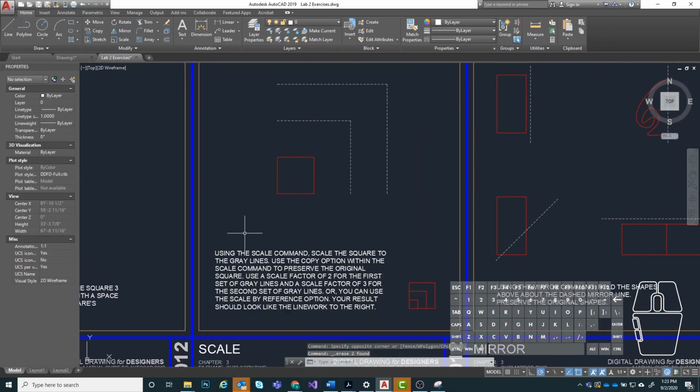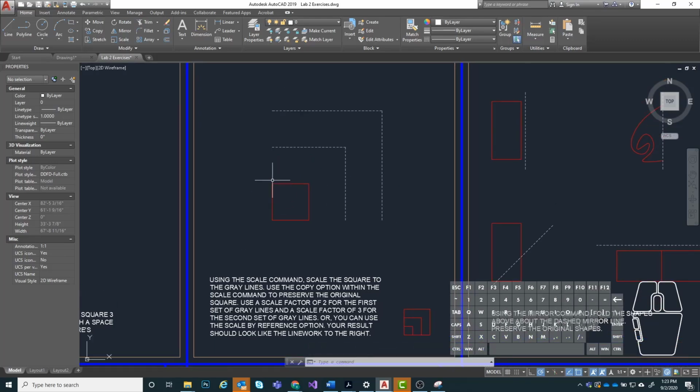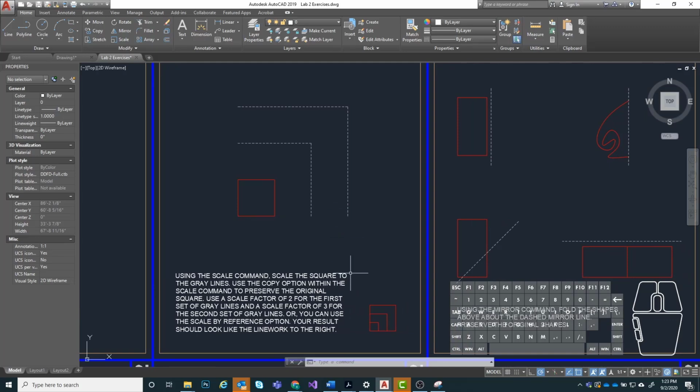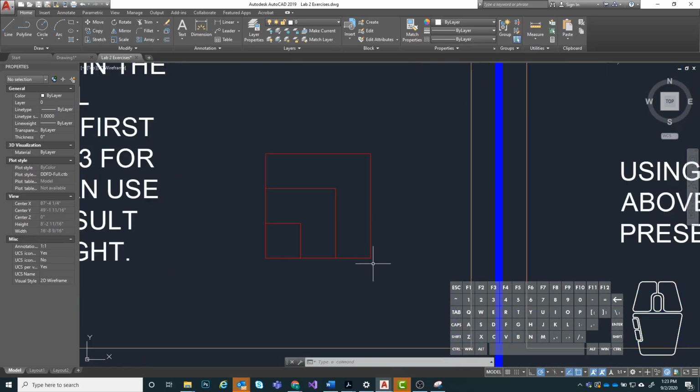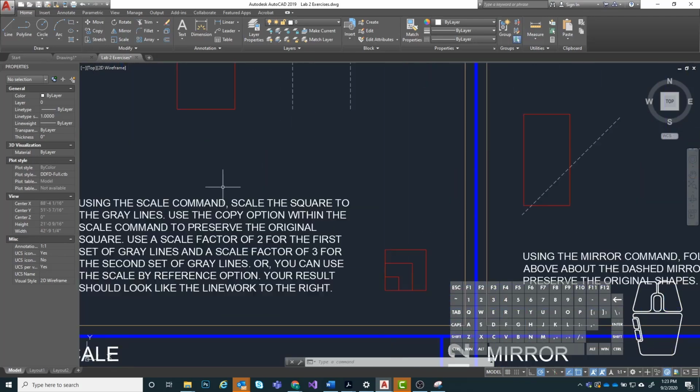All right, for the scale one, I'm going to have you guys scale this square up so that it falls on these dashed lines here and these dashed lines here, okay? So basically what you're looking for is something at the end that looks like this. We're going to preserve the original square, and then we're going to scale it up and then keep this one here and scale it up and keep the largest one here as well. So it'll just look like this at the end.